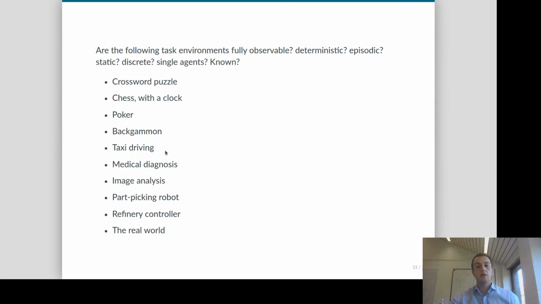Okay, so this is just again a list of different task environments, and a good exercise would be for you to answer whether or not they are fully observable, deterministic, episodic, static, discrete, single agents, or known. So I will just maybe go over a few of them myself.